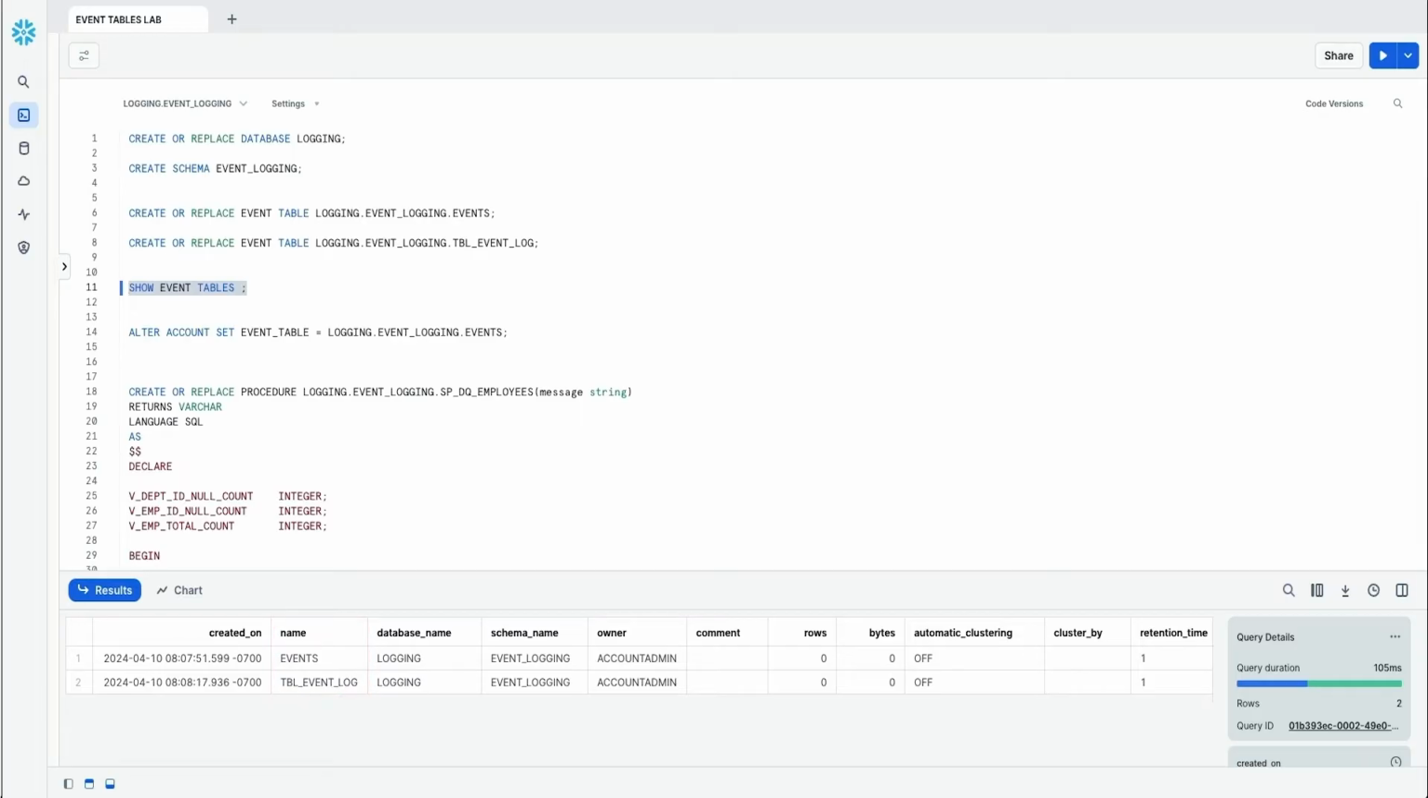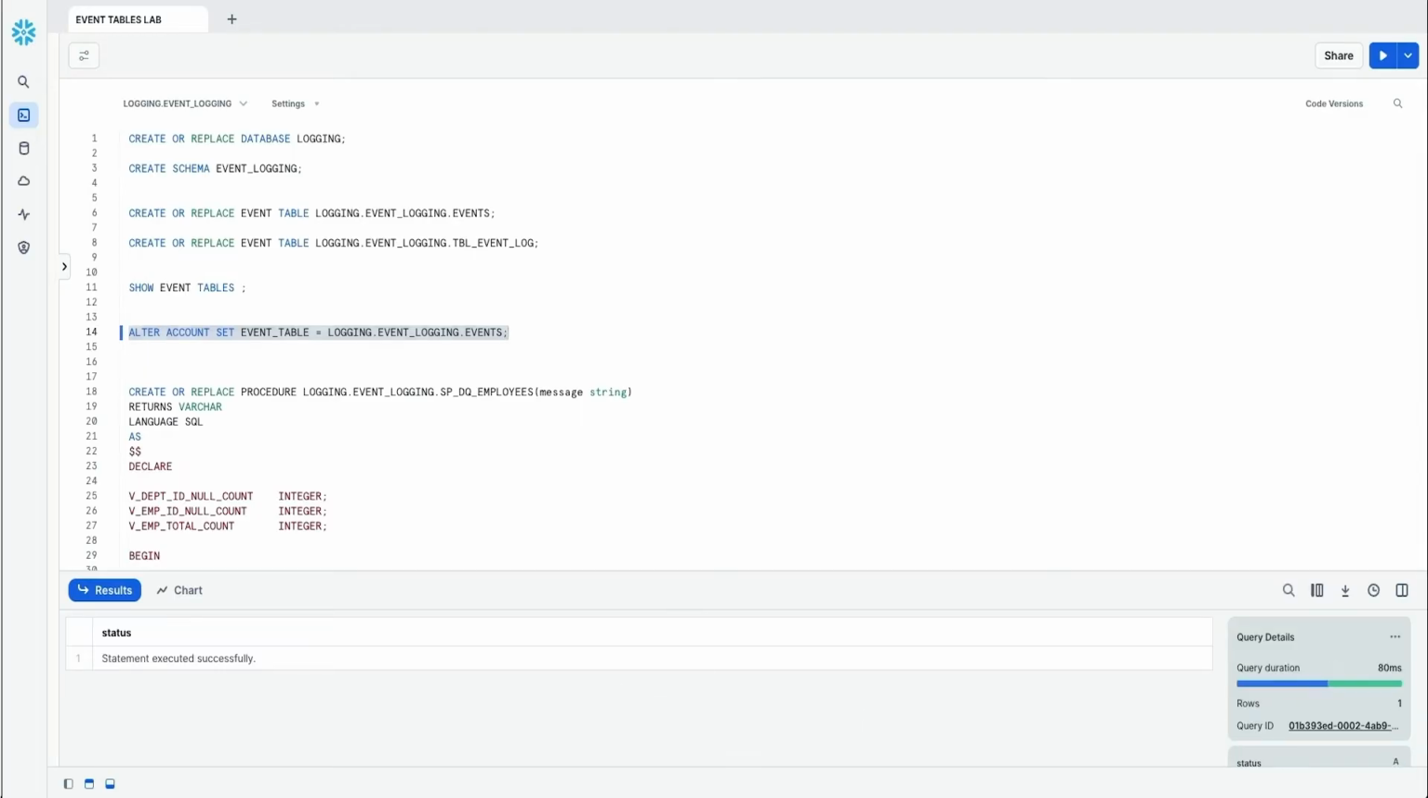So what we need to do is make Snowflake aware which event table to use when logging the events. And this can be done by using the alter account statement and setting the event table we want to use. Let me go ahead and run that. When using the alter statement to set the event table, you need to provide the entire path of the table, including the database name and schema name. This is done so that we do not accidentally set the incorrect event table name.